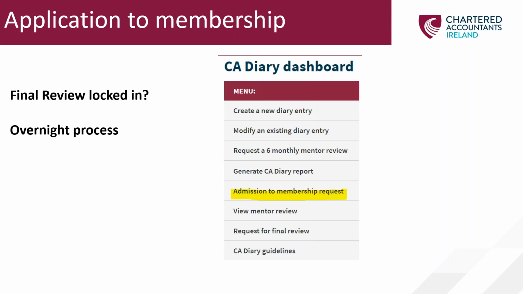Once your mentor has completed and locked the final review, another overnight process must run, and the following day you should have the option on your dashboard to submit an application to membership, such as highlighted on the screen here.